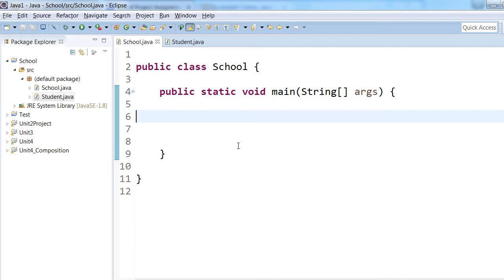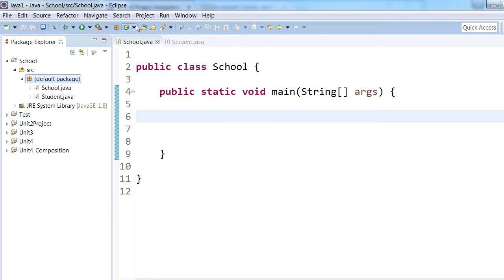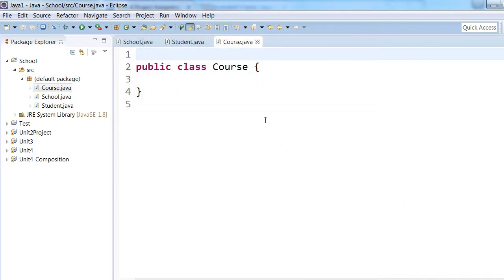So what does a student have? Well, a student can have classes, right? So let's just say the student has courses. I'm going to create another class called course. Again, just singular. And again, it's not a main program, just a subclass, a component, which is a part of the student. So a student takes courses.